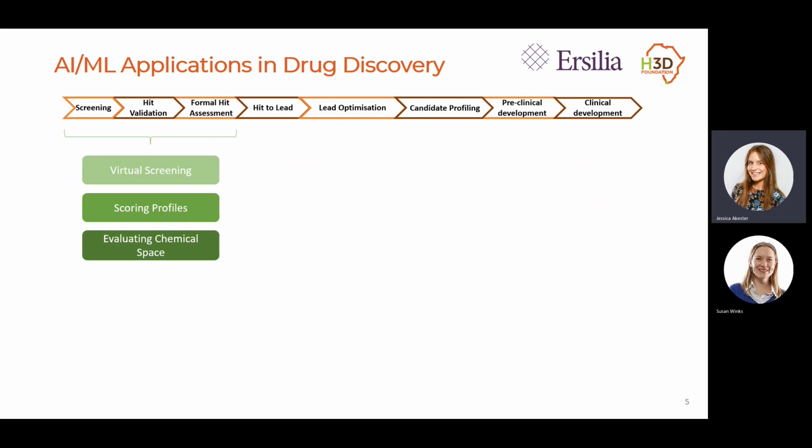You can also use computational tools to do scoring profiles to be able to triage and choose which series to take forward. And then this is also a good time to evaluate your chemical space. Where within the lots and lots of compounds out there does your series fit in, and is that a worthwhile space to pursue? And Jason will dive deeper into that today.